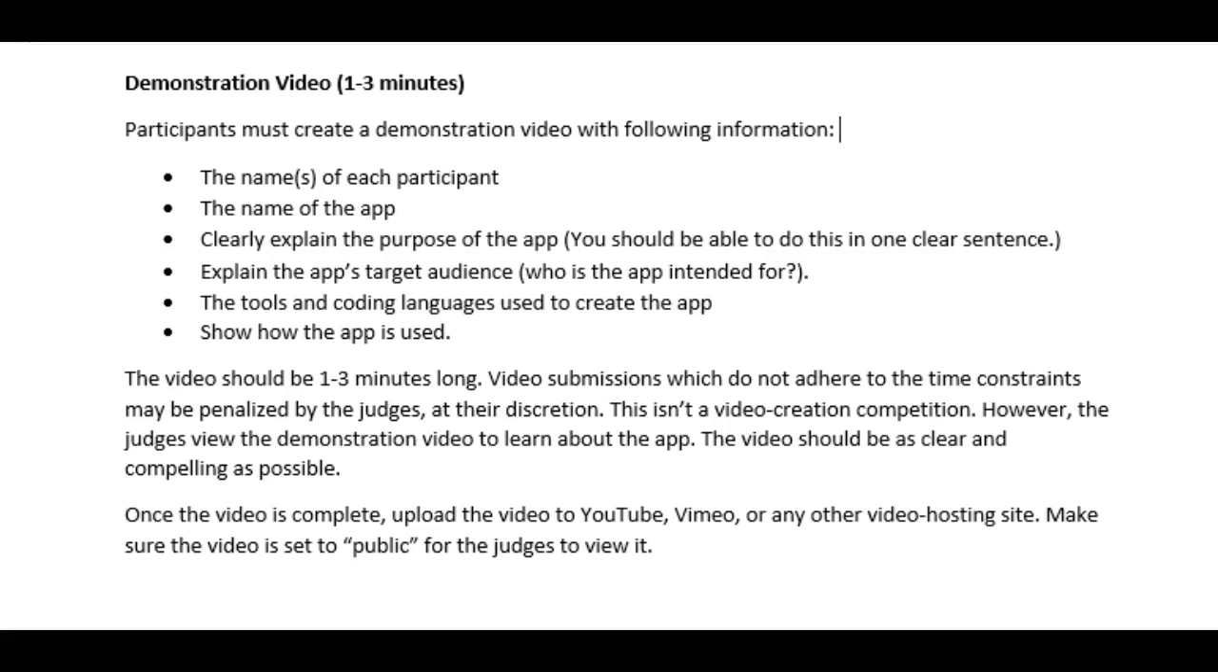Once you complete your video, though, you're going to upload it to YouTube or Vimeo or any other video hosting site. We'll talk about rubrics and some other information next week when I get back, but for today, what I want you to focus in on is deciding what app you want to create, whether you want to work individually or with a partner, and then I really want you focused on the planning.